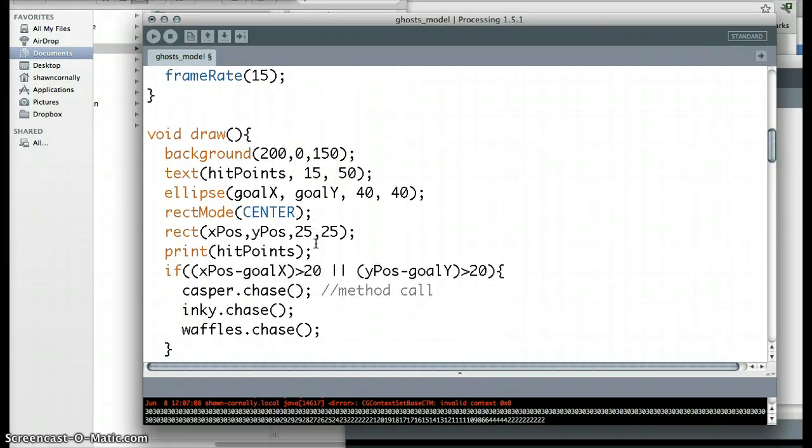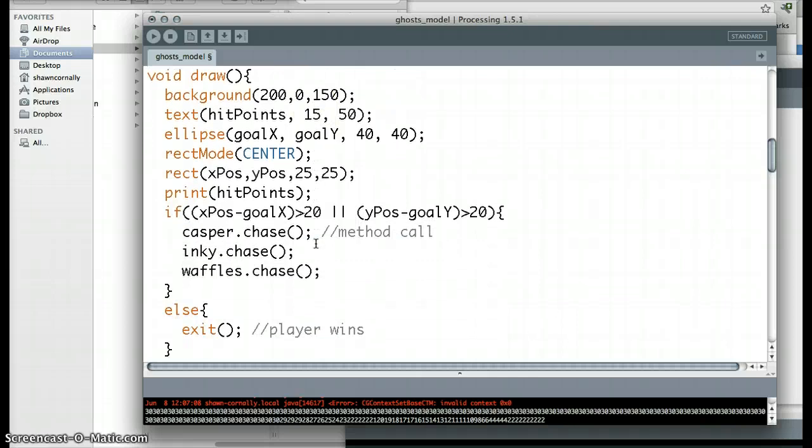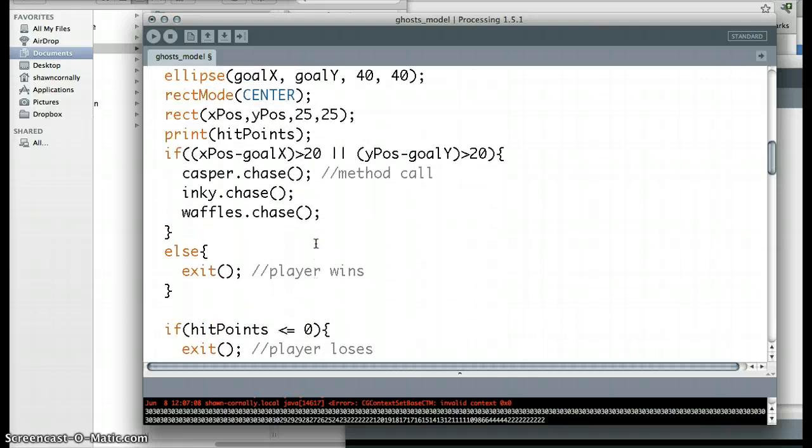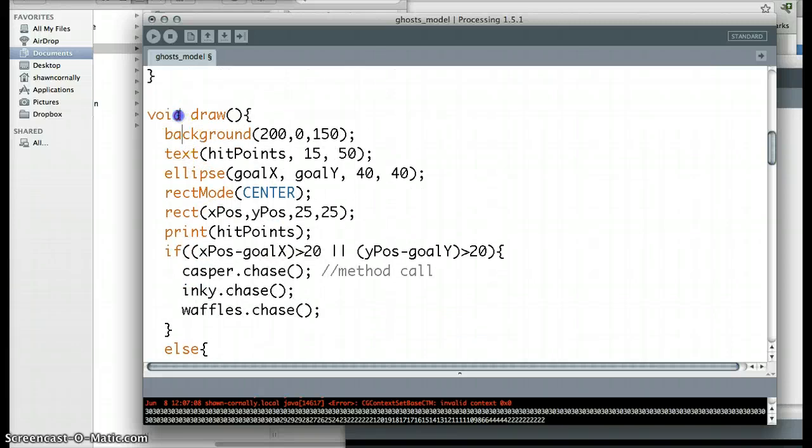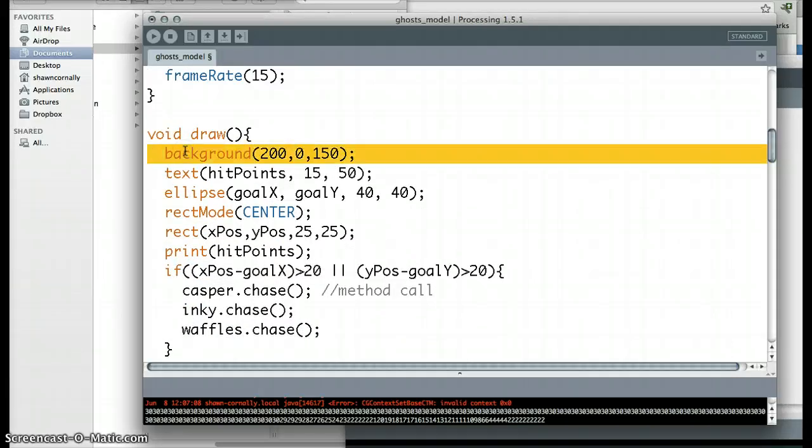What else did we change? So down in the draw function, this is what's going to get repeated a lot. Our draw function has gotten a little bit big. Here's the end of it. Here's the beginning. We're still printing the background, and you got to do that first.